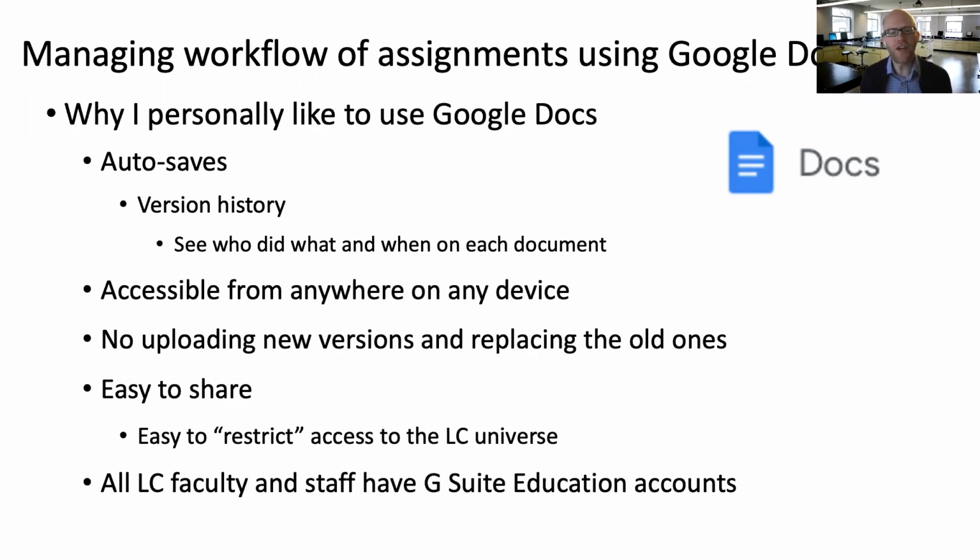In addition to being easy to share, I can restrict access to something if I want to. So I can say only somebody with an LC Mail account, which all the students and all the faculty have, those are the only people who can see this document. If it's something that I'd rather just keep to myself, I can make sure that even if somebody else had the link, they can't access it unless they're logged in with their LC Mail account. And it's easy to share with a certain group of students or with certain faculty members, whatever you want to do there. And like I said, everybody at LC has a G Suite account, so you don't have to worry about that either.